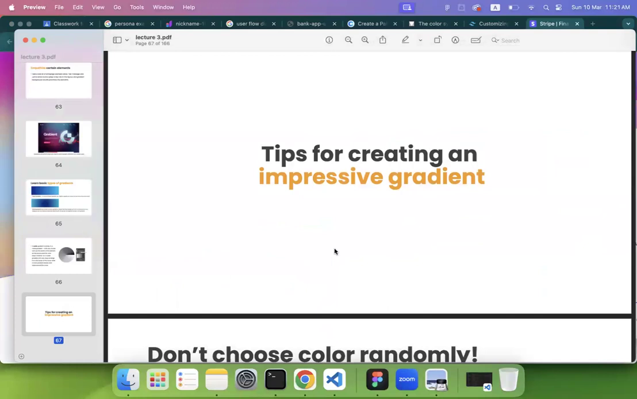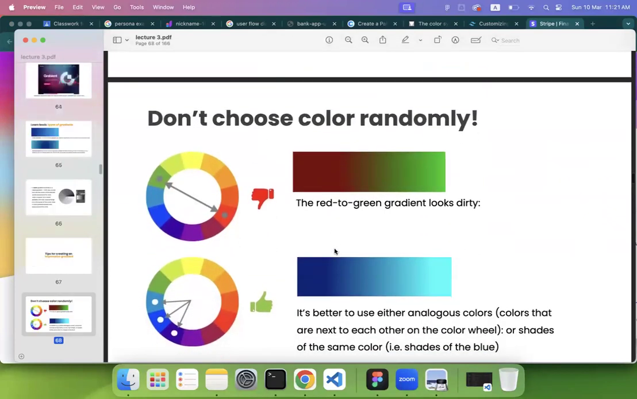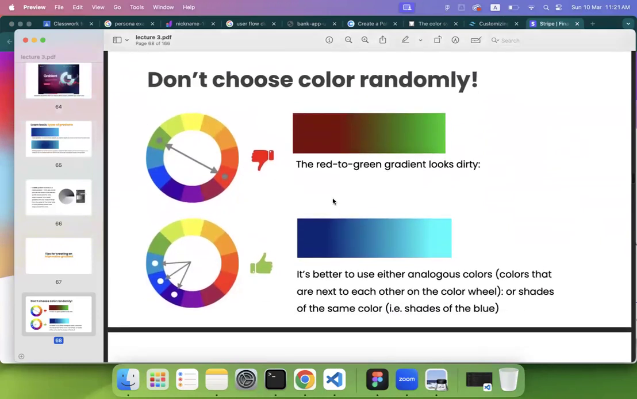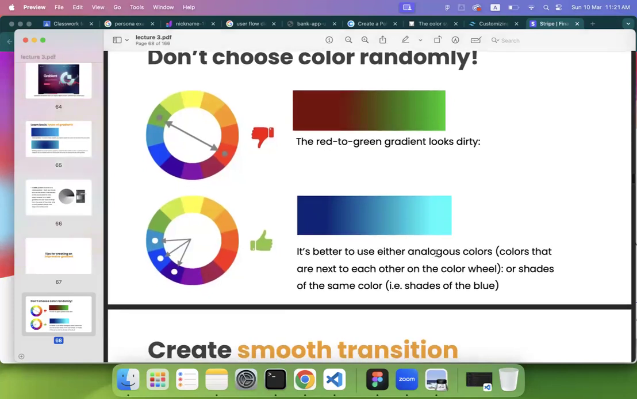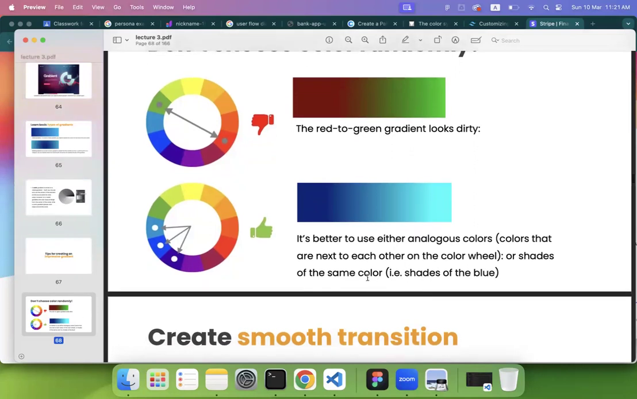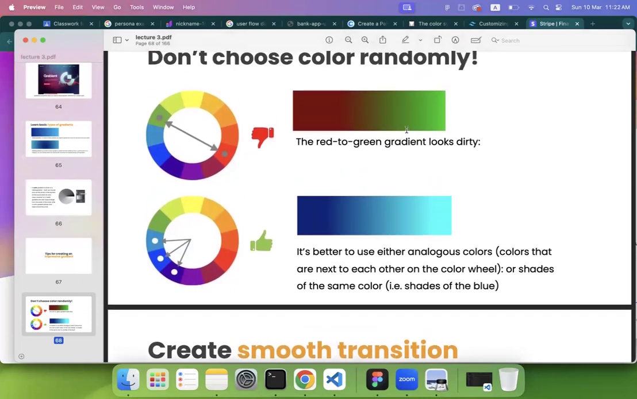These are some tips for creating an impressive gradient. Don't choose colors randomly. If you try to select random colors, like colors opposite to each other in the color wheel, it will give you this kind of a gradient. It is not really nice when compared to this blue one. It is better to use either analogous colors, colors that are next to each other on the color wheel, or shades of the same color, shades of blue. So it is a good recommendation to use similar colors rather than colors opposite to each other in the color wheel.